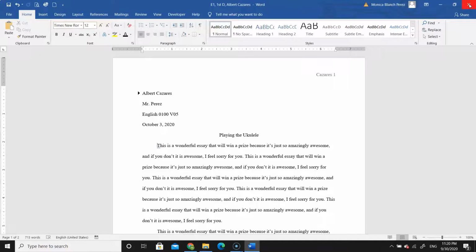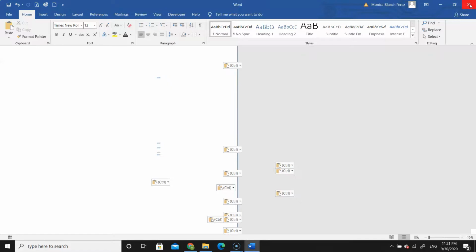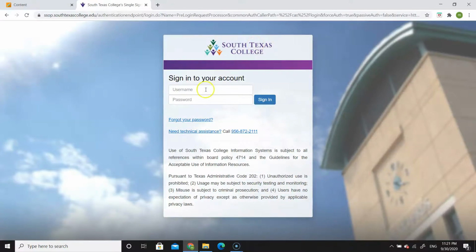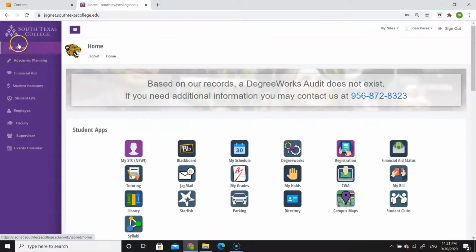But what I can do is I can put this in the cloud. Is there a simple way of doing this? Can't think of it, so I've got a way that I know how to do this. I'm gonna go back into my email. Now I'm gonna go back to that Jagnet. Didn't leave it open, I guess. Okay. There's my password.